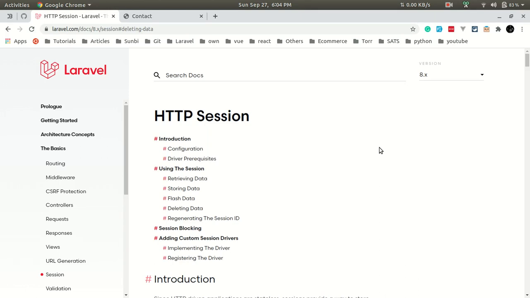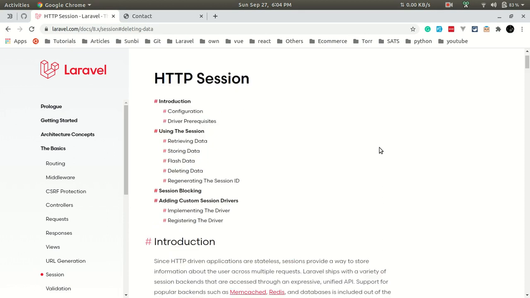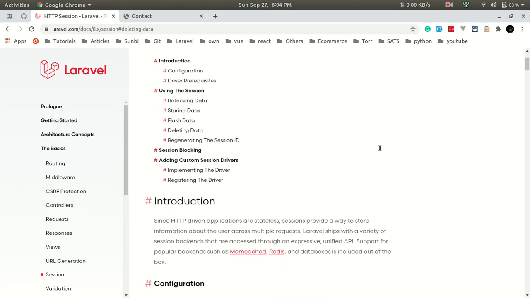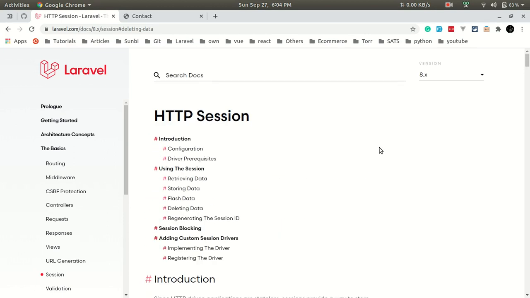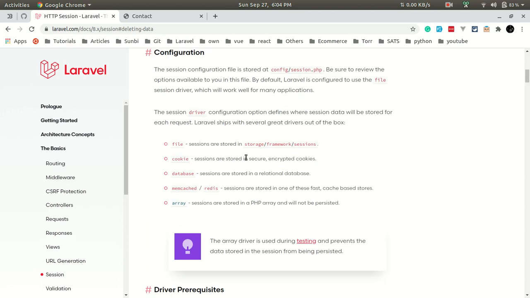So in this video, we'll be talking about HTTP sessions. There are a lot of drivers we can use for sessions in Laravel. We can use file, database, Redis, Memcached, everything. But by default, Laravel uses file as the session driver. So we'll be looking into that.